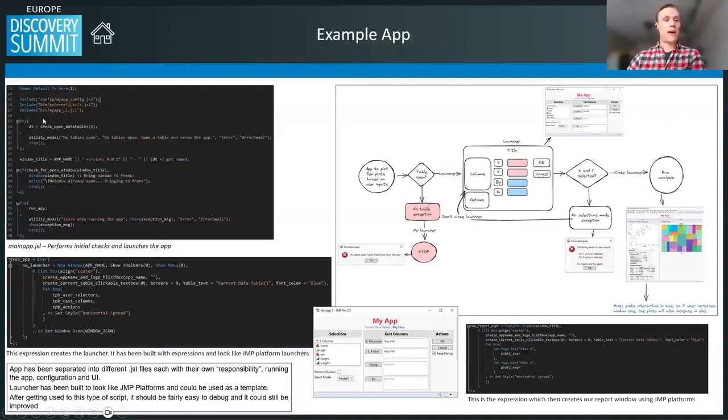Then in this main script, there are initial checks if there is a table open, if the window is already open, and if all of these pass, then the application is run. And depending a little bit on the check, I might throw a modal window error to the user. For example, if the window is already open, it's not a modal window. I will just bring the application to front so the user can continue working with that.